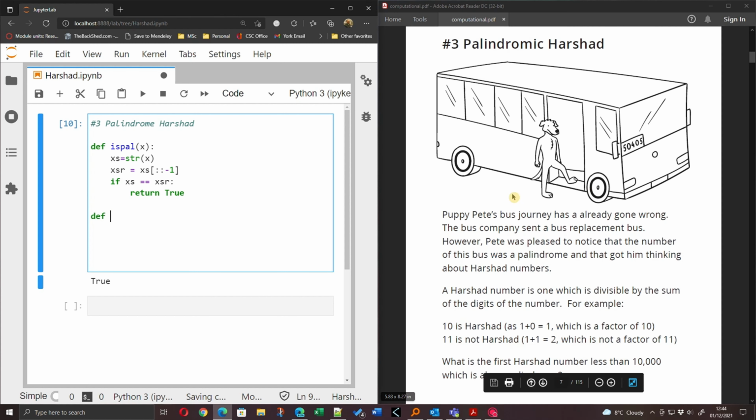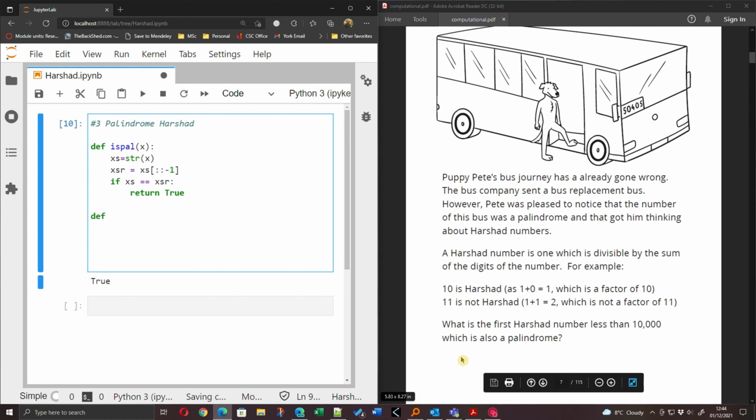I can now make a different function, which is to consider the Harshad bit of it. And the Harshad bit of it says, a Harshad number is one which is divisible by the sum of the digits of the number. Okay, so I need to take a number and sum up the digits and then actually divide that to see if it will be a factor of the original number. So I'm now going to define is Harshad. So is it a Harshad number of x?